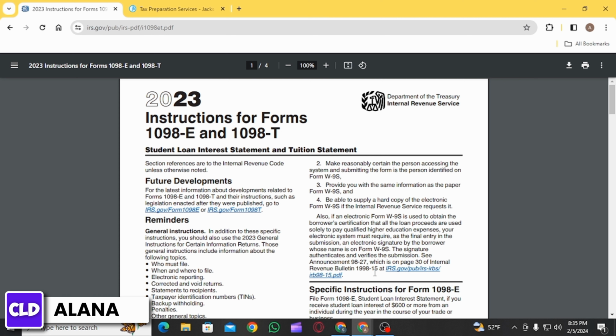Form 1098E is used to report the amount of interest paid on qualified student loans during the tax year. If you paid $600 or more in interest on a qualified student loan, the lender is required to provide you Form 1098E. You can deduct the student loan interest paid from your taxable income.